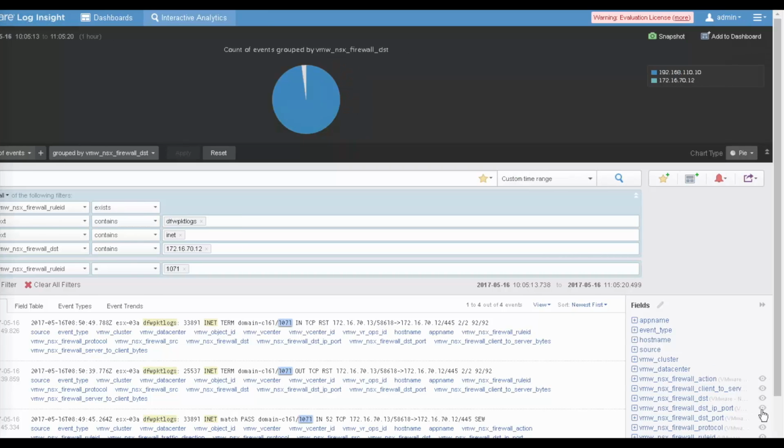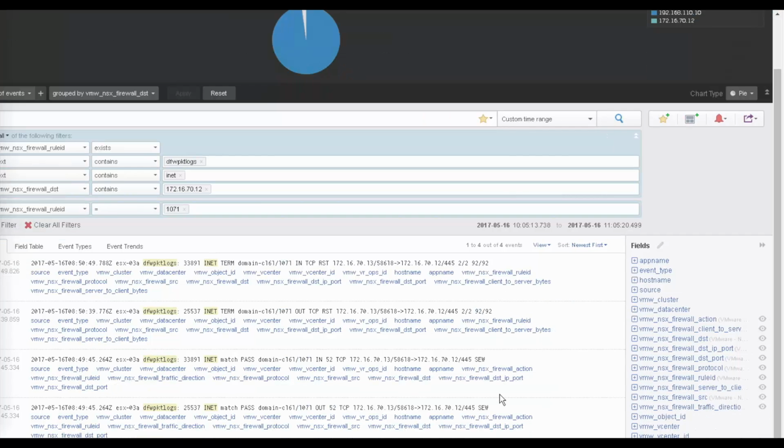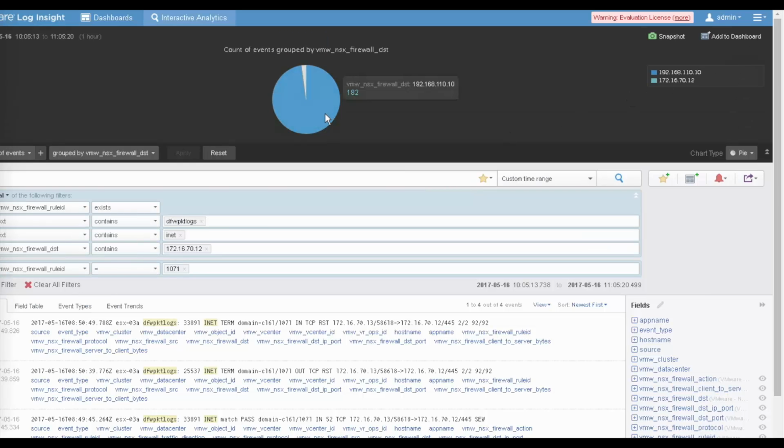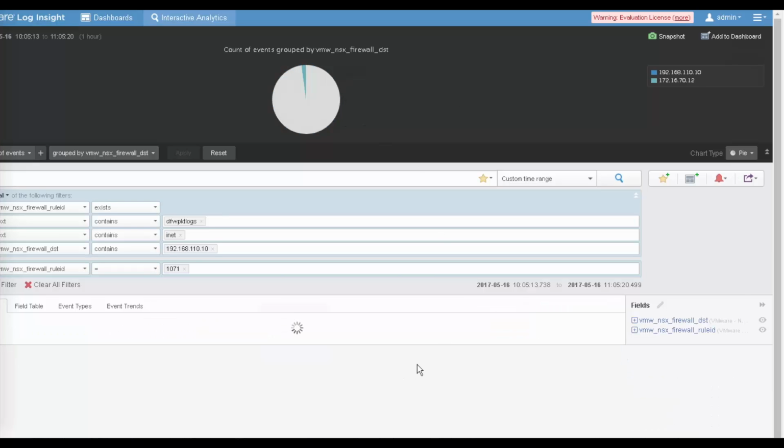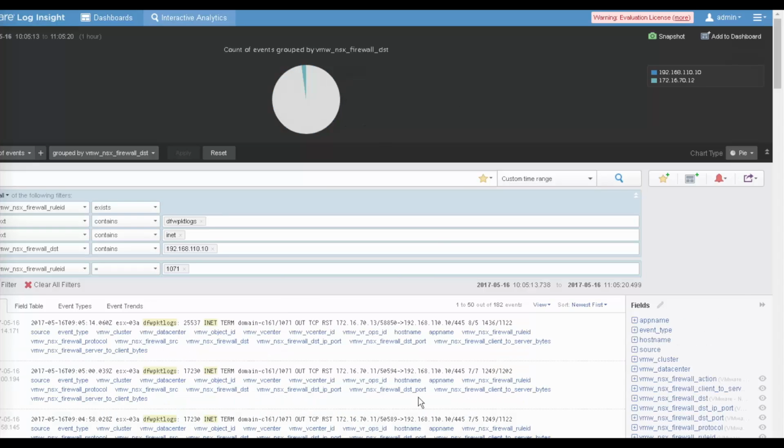If we scroll down, we can see the 4 logs here, and if we scroll up again, we can repeat the operation with the other portion of the pie. So we can see the logs for the IP address 192.168.110.10. And in this way, using NSX firewall logs, we can quickly get a list of traffic on port 445 as well as the IP addresses receiving such traffic.